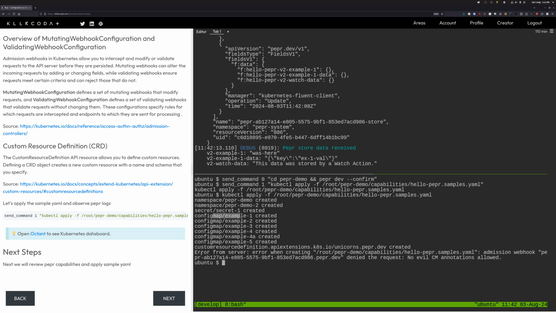And this one, for example, says error when creating hello Pepr samples, admission webhook denied the request. And this is a config map that has an annotation evil. So you can see it can act as a policy enforcement engine. And we will see all the files in a second. I just wanted to show you first how Pepr works.